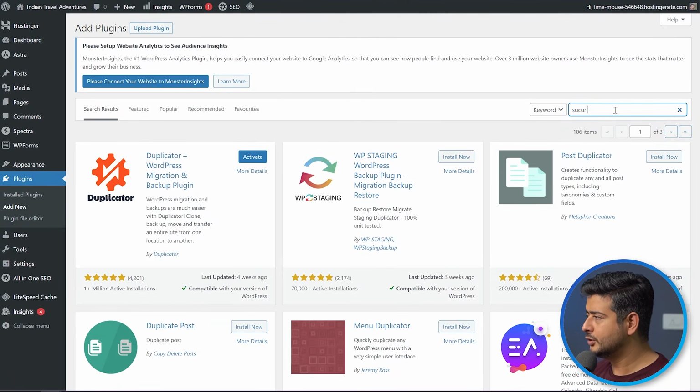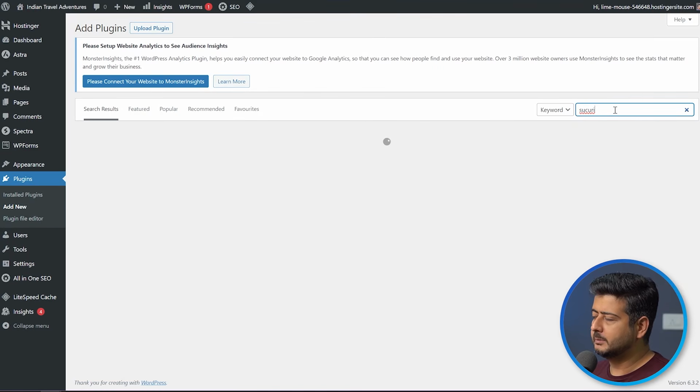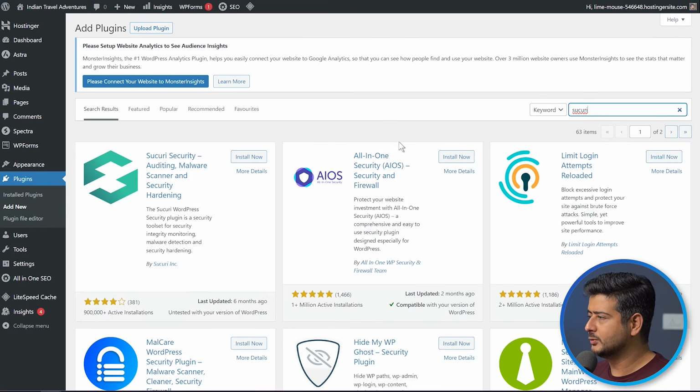The next plugin we'll be talking about is a security plugin. Security is absolutely critical, right? You have antivirus on your computer. You also need antivirus for a website. So the best plugin for security is called Sucuri. We'll search for it, and once Sucuri appears, we'll install that plugin as well. I'll click install.